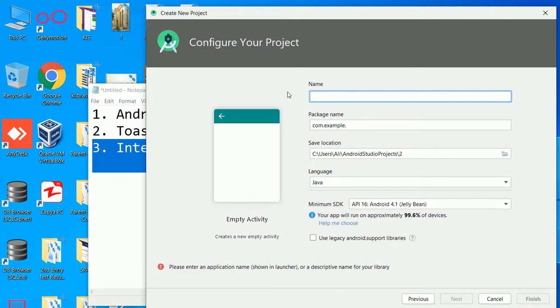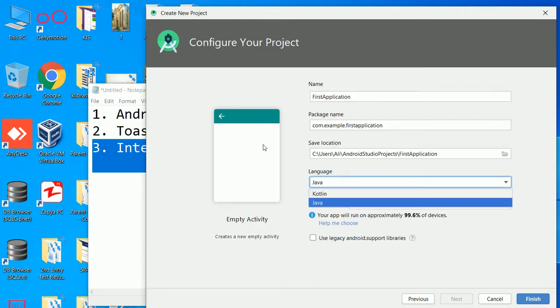Now from here you have to give a proper name to your application. I'm just giving here my first application; you can give any other name. This is your target location where you want to save your application, and then select the language. Because we are studying Android Studio using Java, we will select Java here.